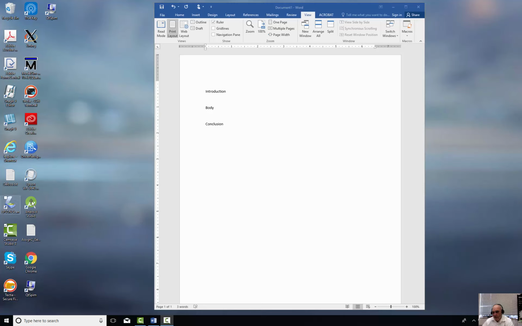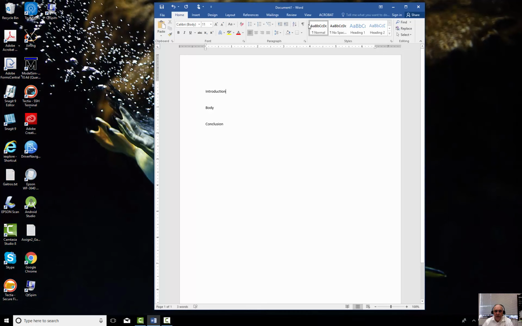We have a blank document here, and I'm going to turn on a feature here that you probably don't know about. This little symbol right here is a hidden symbol, and when you turn it on it shows you where all the tabs and the carriage returns and the page breaks are, and it's a very handy thing to have.